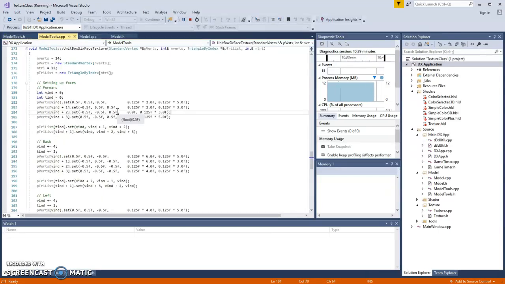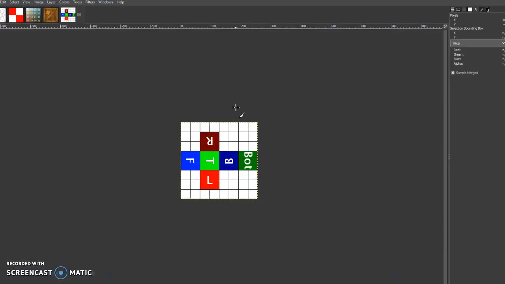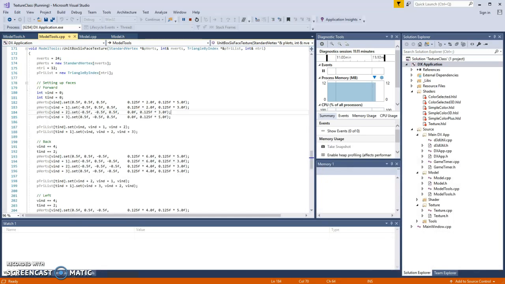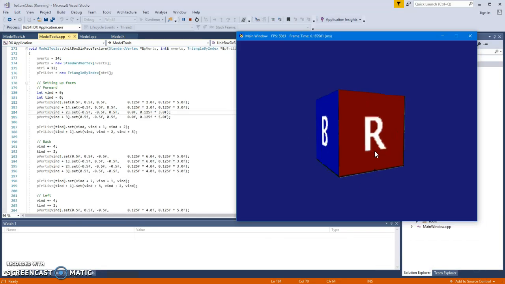So for question 4, we had to again wrap a texture around one of the pre-made objects, this time a box. With this question, we were given this texture, and each one of these 4x4 represents one of the 6 sides of the box, and we have to properly get the coordinates proper to correctly map that texture onto the box, and the end result is this.